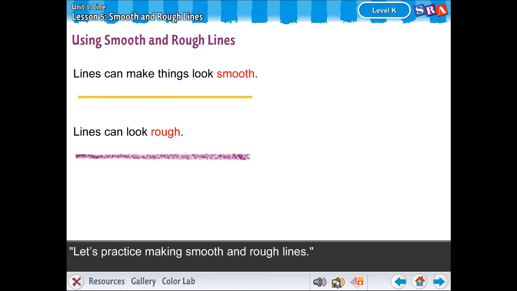Let's practice making smooth and rough lines.